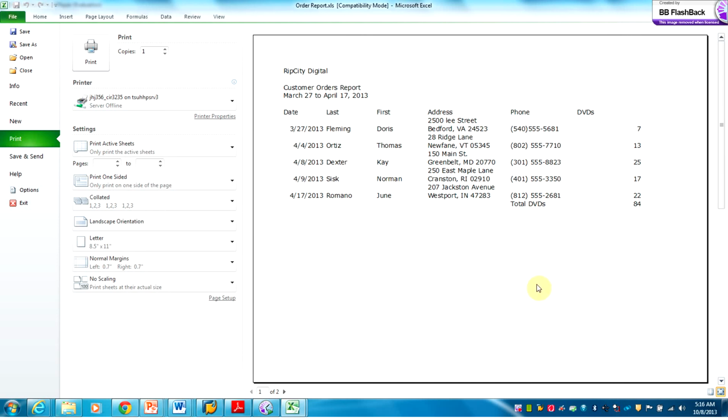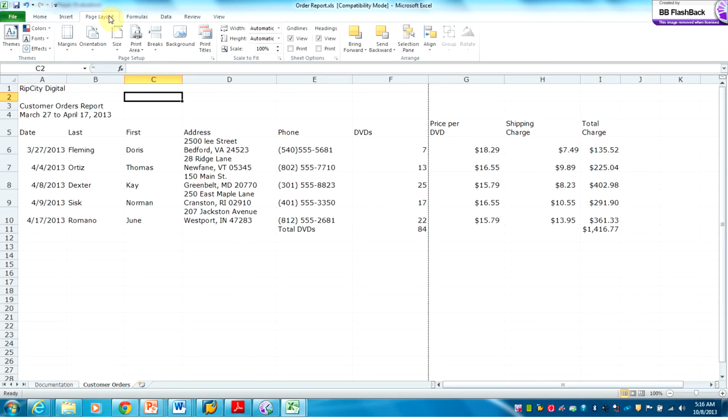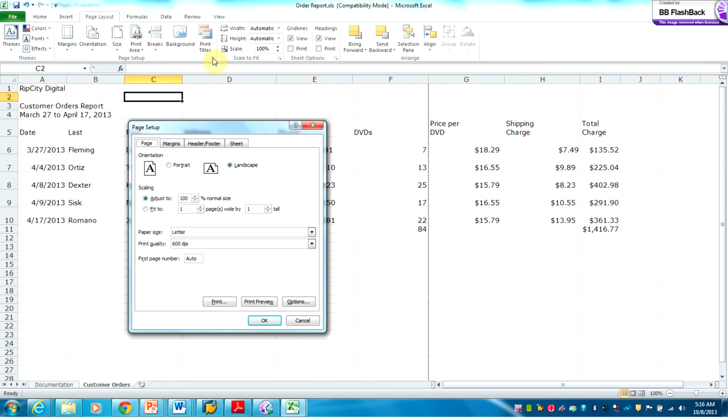Now it is landscape, but not everything is appearing on one page. We want to make sure that it will appear on just one page. So I'm gonna go again to the page layout, and I click on page setup, and now I see that it is landscape, and I want to choose fit to one page.